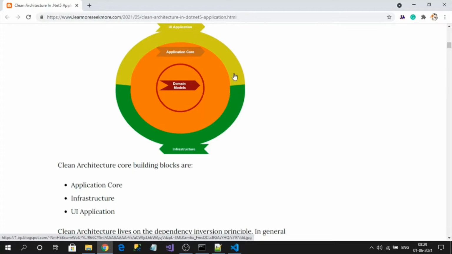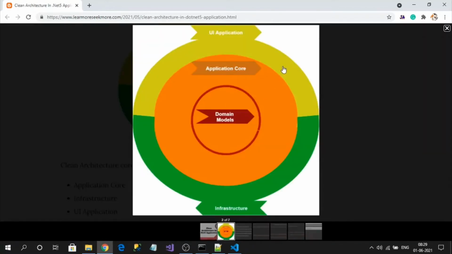But we need to add the reference of the infrastructure to the UI project. Why? The reason is that we need to extend our dependency injection of infrastructure into the UI project. Okay, that means only for registering the extended dependency injection do we need to add the reference to the UI project. That is the reason we are going to add the reference in the UI project. So we should not directly invoke any of the logic from the infrastructure other than the dependency injection. Okay, please keep that in mind.